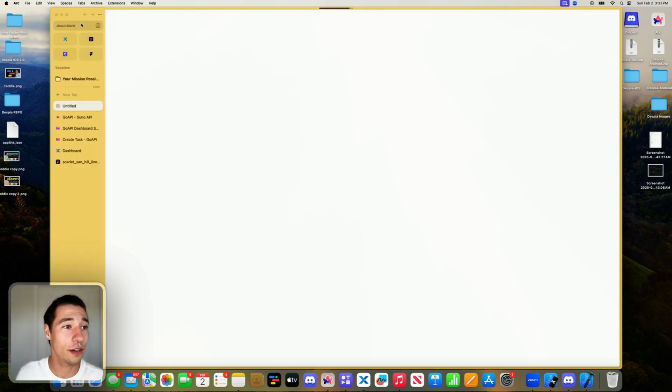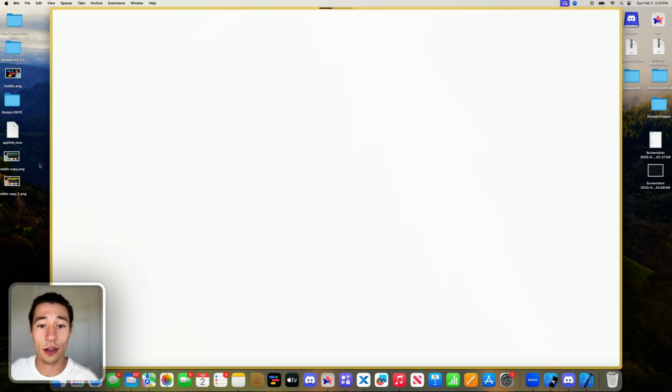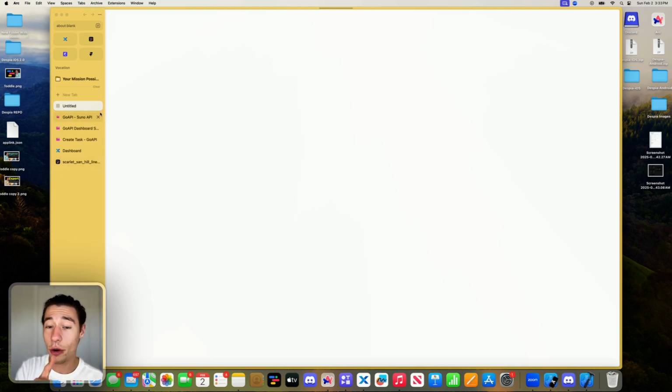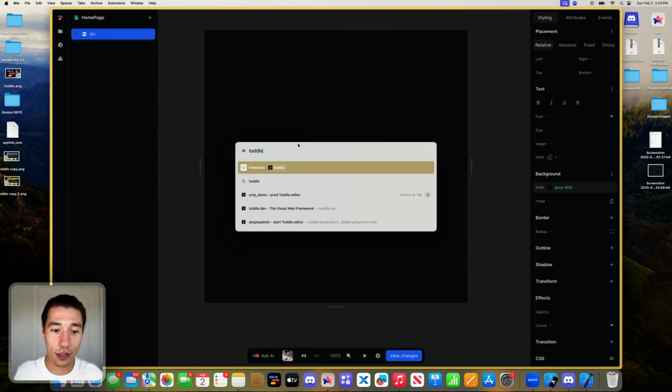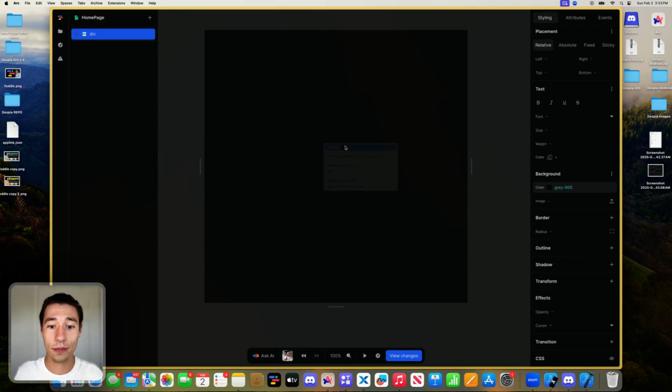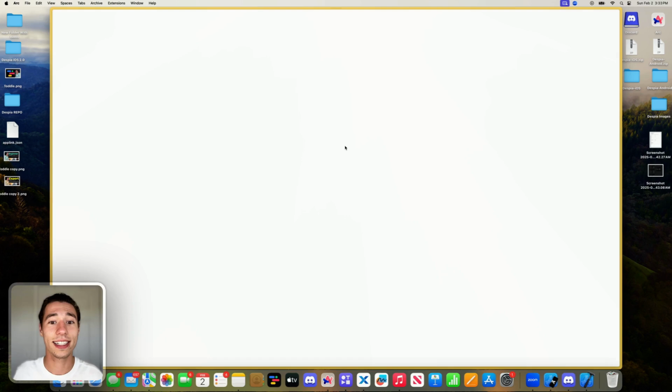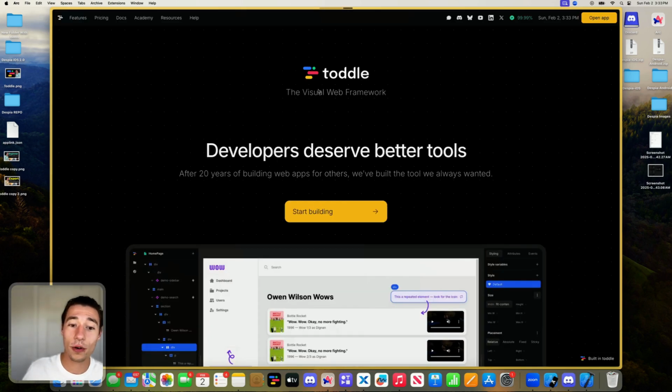It's a JavaScript framework that right now their website isn't loading. That's how you know it's a good JavaScript framework, by the way. They got terrible websites. But if you go here to Toddle, let's see if their website opens now. If I open it from the Chrome extension, here you go. So what it is, a visual web framework.